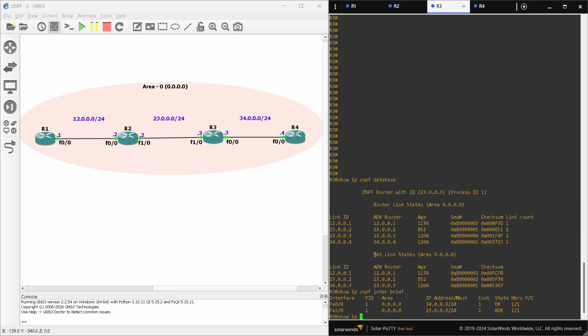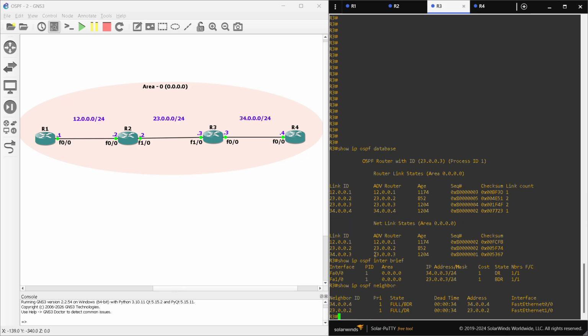Now let's check the neighbors. Show IP OSPF neighbor. So we have two neighbors here, with router ID 34.0.0.4. This is the IP address it has, and it's talking about R4 on this interface. Great. Similarly with this one, of R2. Now let's learn a new command.